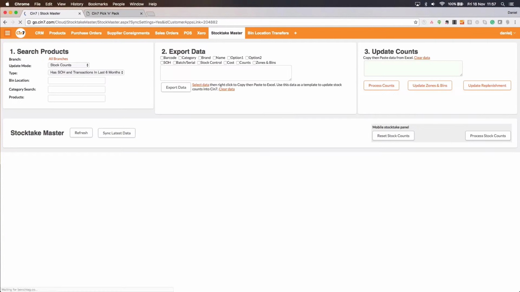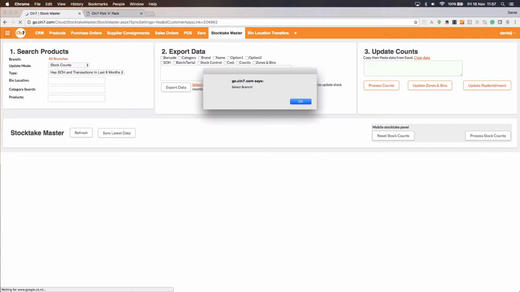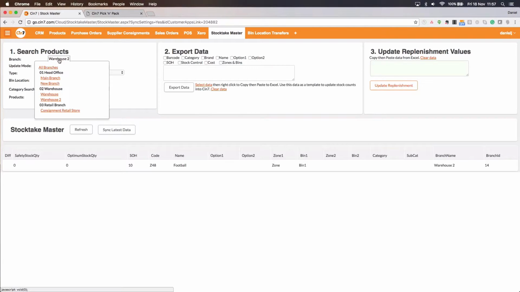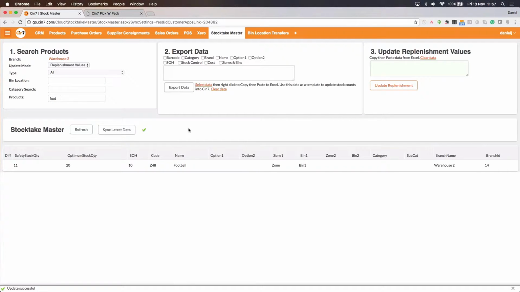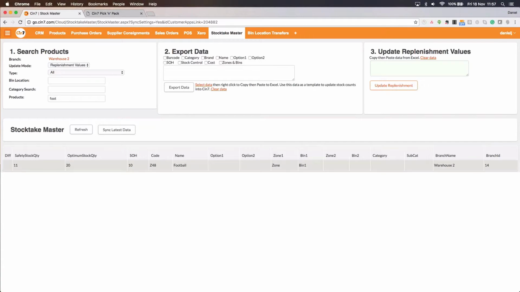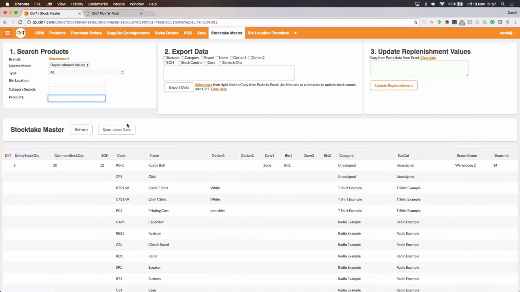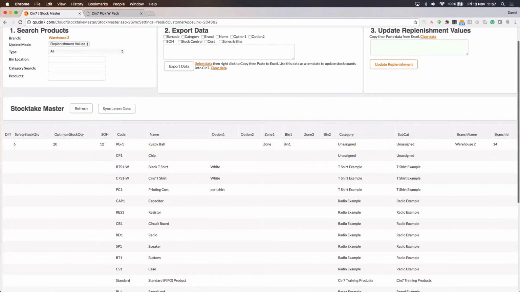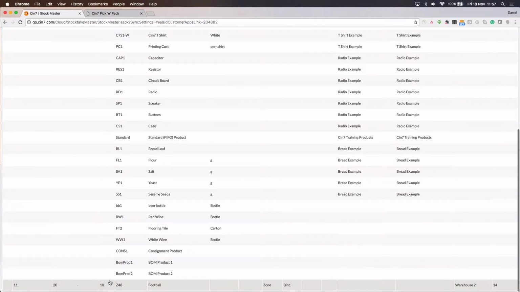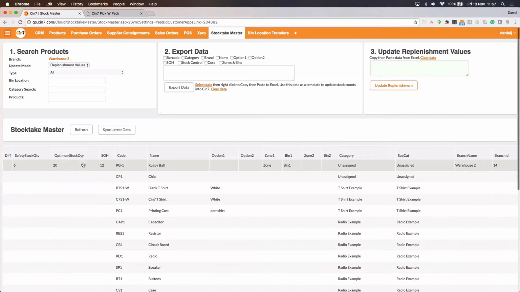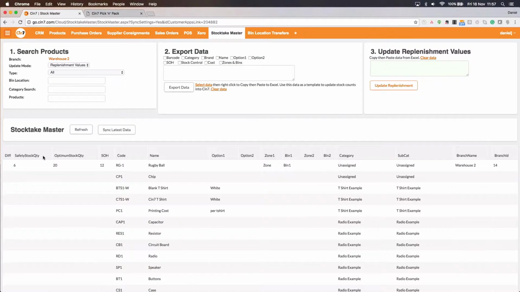If you go back and look at my Stocktake Master again, it's telling me to select the branch, which is okay. Warehouse 2 selected. I'm going to sync latest data. And as you can see, that safety stock of 11 and optimum stock quantity of 20 has been added in. Oops. So what I can do is remove this filter. As you can see, for my rugby ball and my football down the bottom here, I've got my optimum and safety replenishment values. So great, I've added them in.